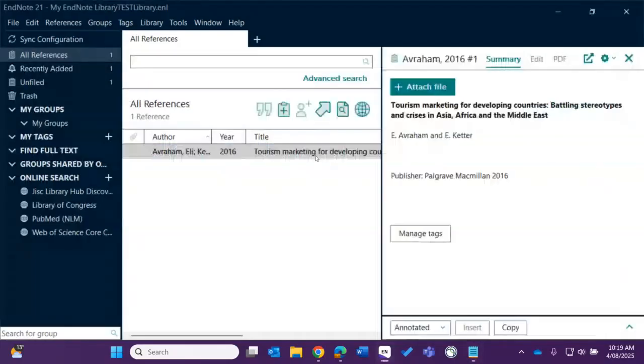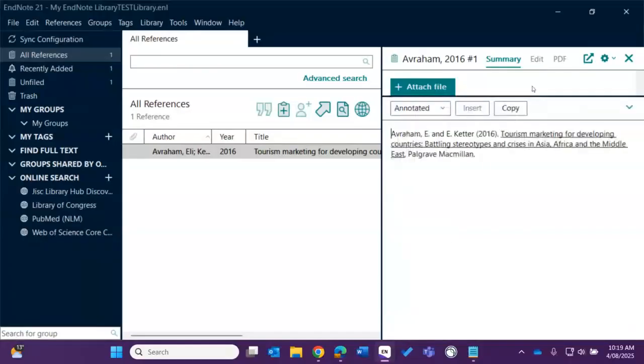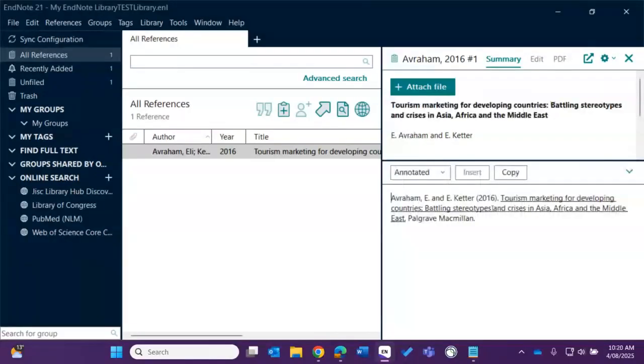If I double click, it will open the tabs panel, and I'll be able to see the information about it here. And I can just click the arrow down in this bottom section, and that will move this part up, and if I just make that a little bit smaller, it will give me a preview of what that reference looks like. I will be showing you in a minute how you can select a style.